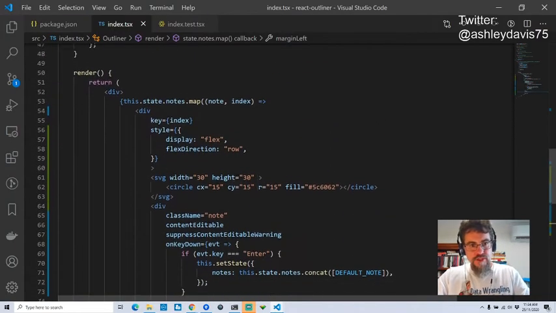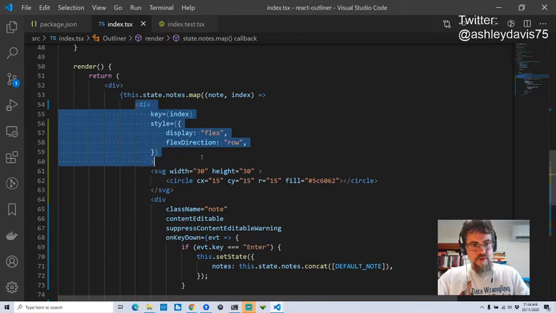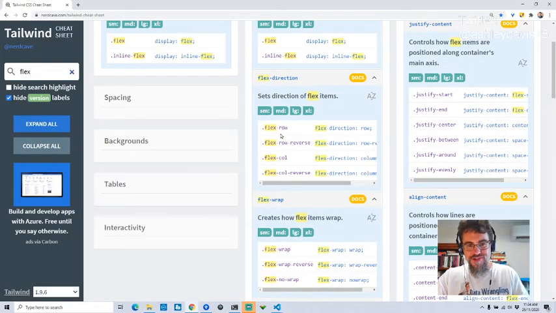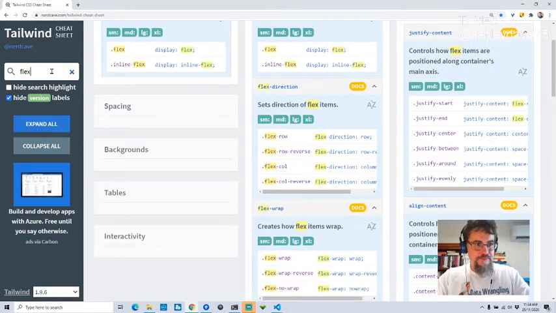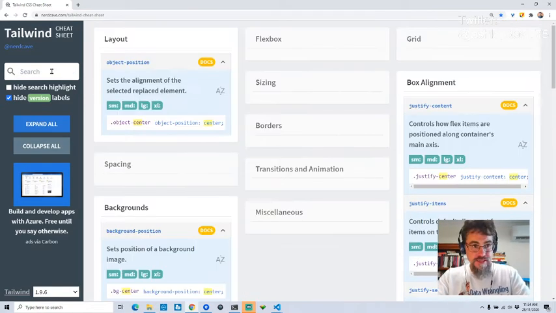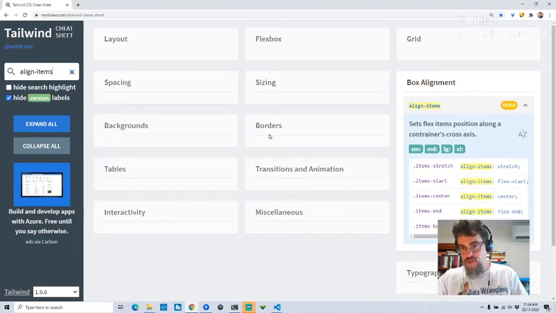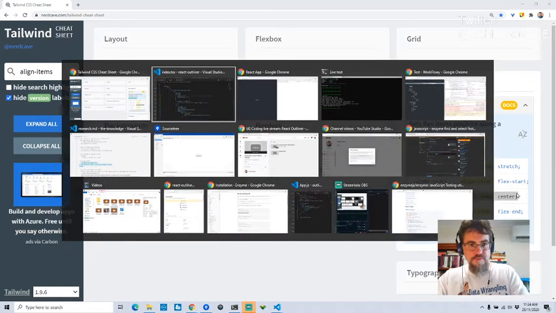Now, what I want to do is center all the items in this row. And if you've been doing any CSS for a while, you know how difficult it can be to center things. But with Flexbox, it's pretty easy. Items center is what I'd normally use in Tailwind, but that evaluates to align-items: center. So I'm going to use that.